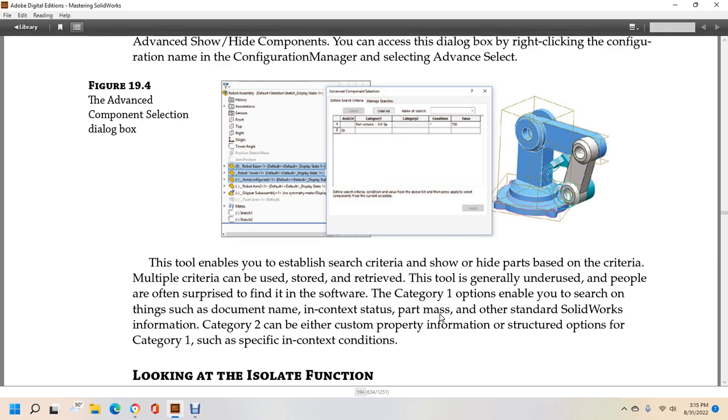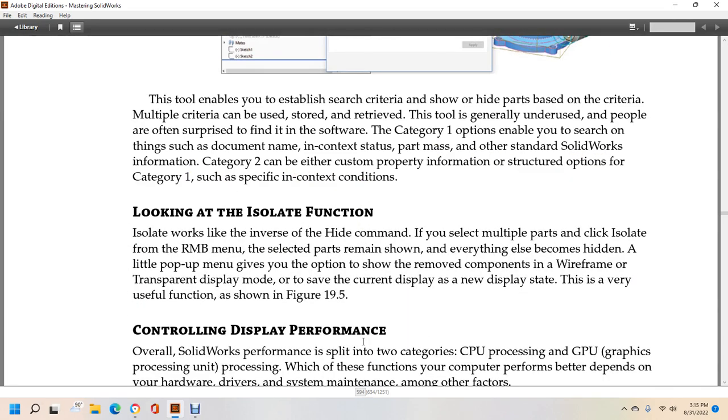Category 1 options enable you to search on things like the document name, in context, property, mass, and other standard SolidWorks information. Category 2 can be custom property information, with structured options. Category 1, specifically in context conditions.